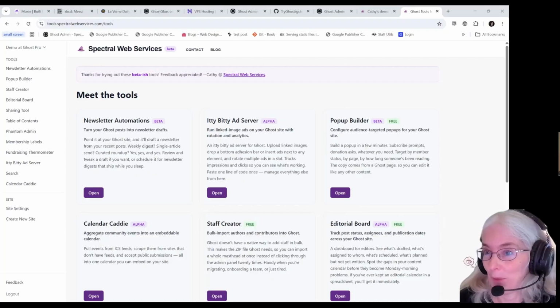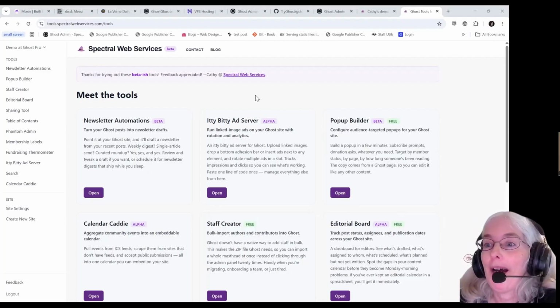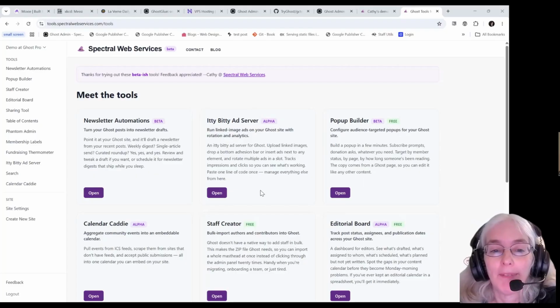And yes, it will work on your version of Ghost. It is a code injection solution. It does need an API key. So here we are at tools.spectralwebservices.com, and once we're logged in, we're going to select the itty bitty ad server.